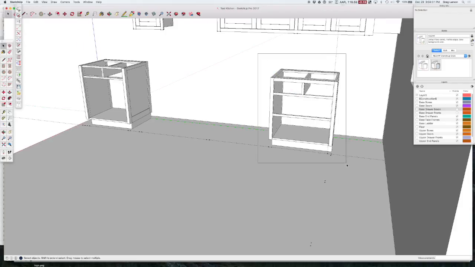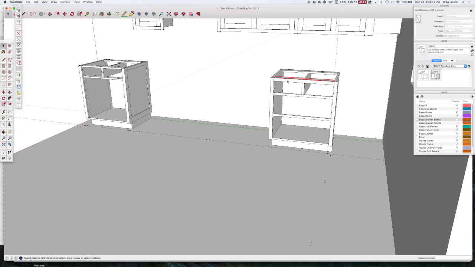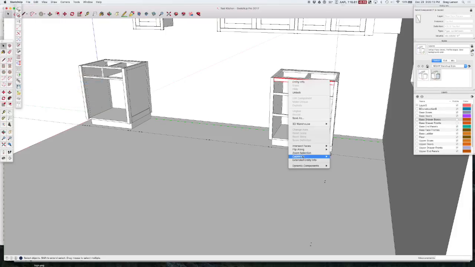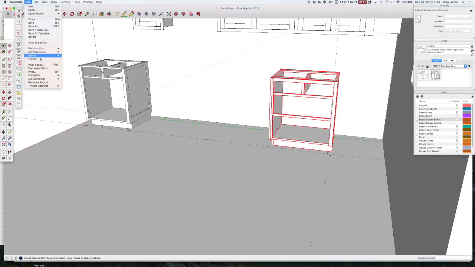So if I just choose this cabinet and say CabWriter, select cabinet. Actually, first, in order to create a cut list, I need to make sure that all cabinets are numbered. So I'm going to renumber all cabinets. Now I'm going to select this cabinet, and I'm going to go up to File, CabWriter, Cut List Bridge, and export to, let's just say, Microsoft Excel.